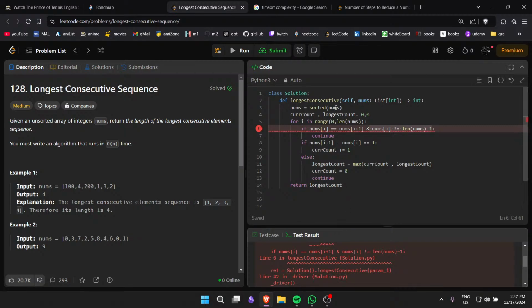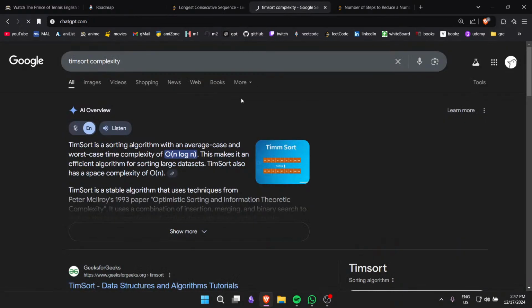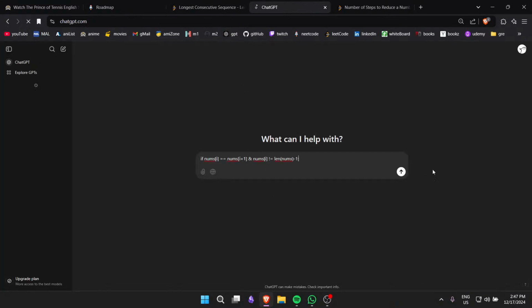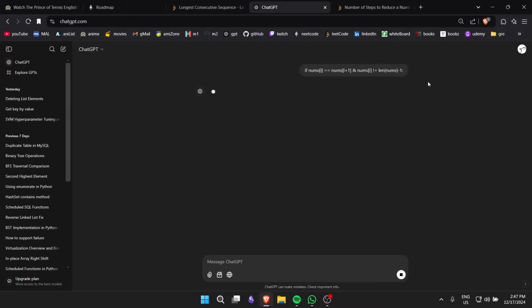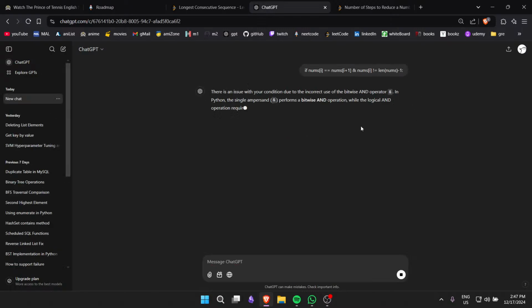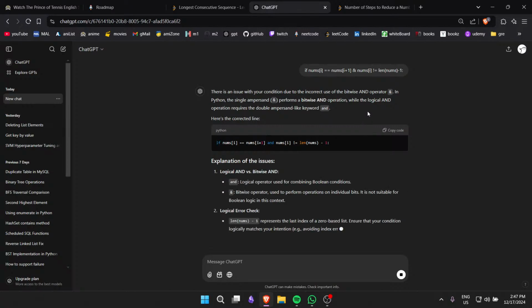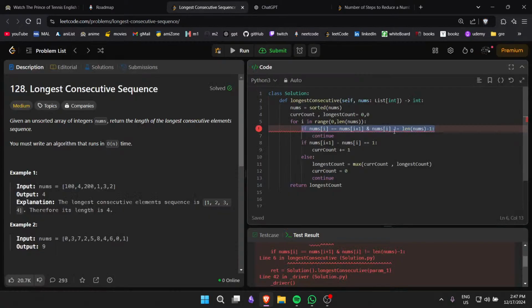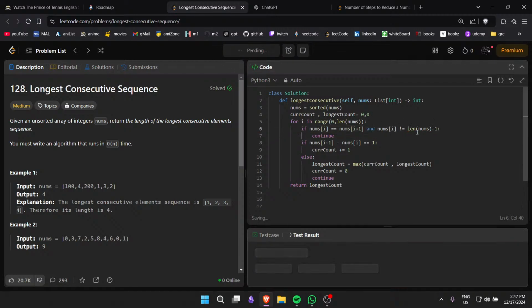nums equals sorted nums. That's just normal. If nums of i, then equals to i plus one, and nums of i. Okay, I'll just run this command in ChatGPT. How is this wrong? Should it not be completely correct? There's an issue with your connection due to the incorrect use of the bitwise and operator. Okay, so normally you just type and out, which is crazy. This language is crazy for crazy people.